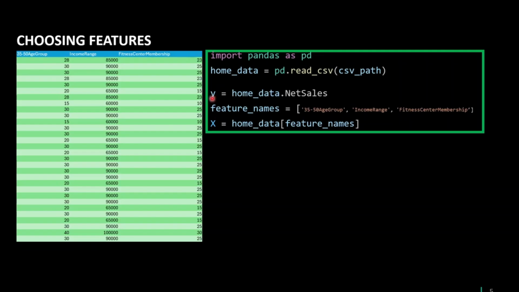So we already had the target. What we did here, we defined a list, and in the list we are just saying which all the columns are going to play an important role to predict the target. And for this sample we have age group, income range, and fitness center membership, and we are simply getting the home data and putting it into X.